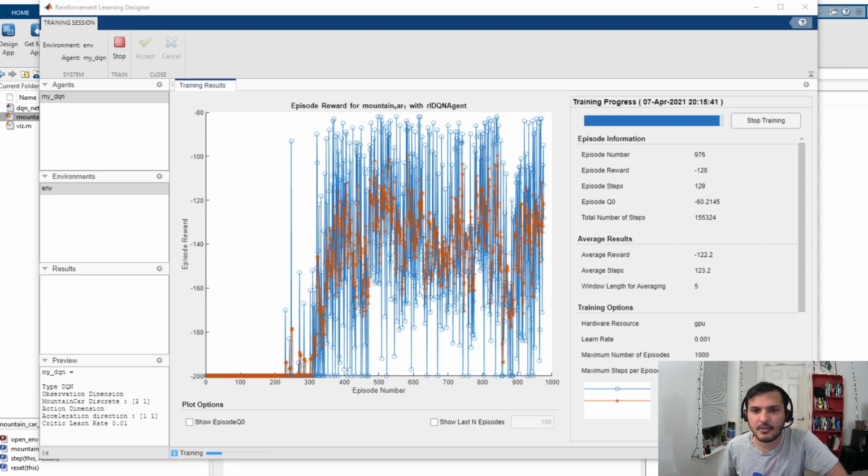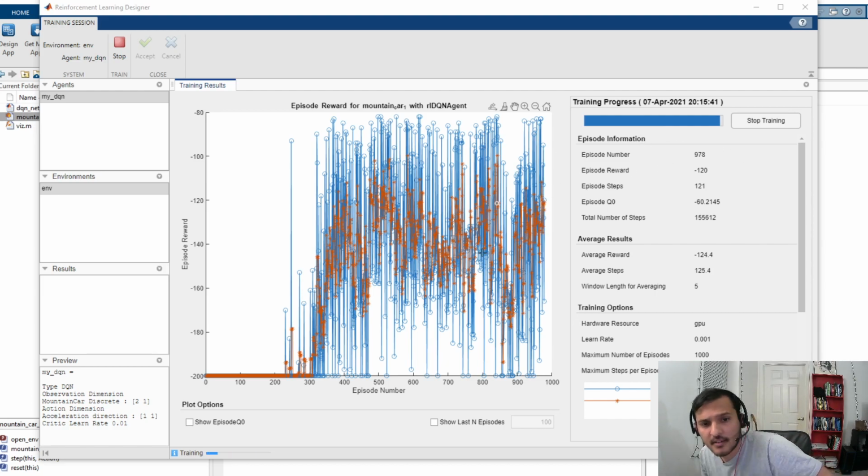All right, so we're at 977th episode, and the training is coming to an end. As you can see, it's fluctuating a bit. So we could have done with stopping the training around 600th mark or something like that. Again, tuning the parameters would give you more or less stability.